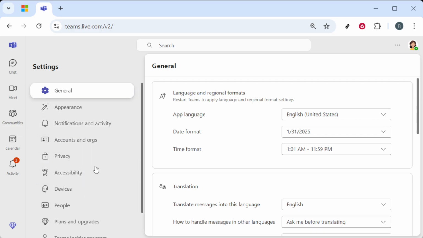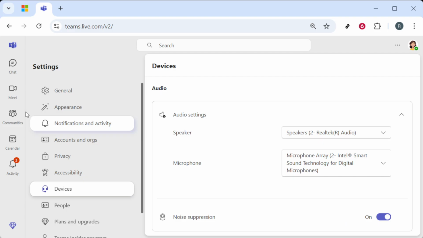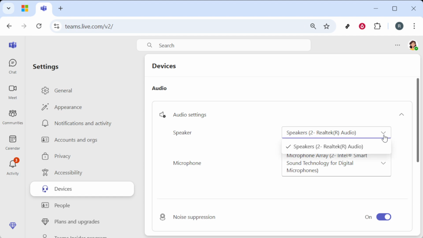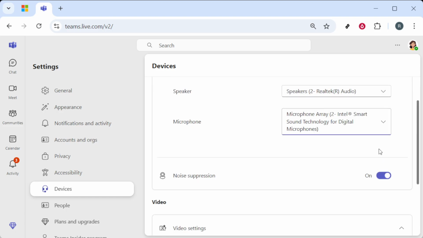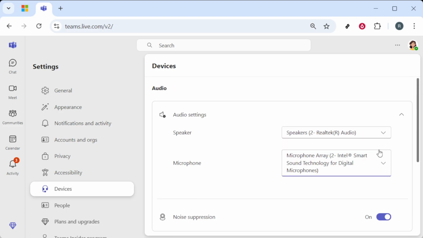Now in the Settings menu, look for the Devices section. This section is crucial as it allows you to configure your audio input and output devices. Once in the Devices section, you'll see options for both speakers and microphone. Start by clicking on Speakers. Here you will find a drop-down menu listing all the audio output devices connected to your computer. If you have multiple speakers connected, you can select your preferred one. This selection ensures that all incoming audio during meetings plays through your chosen device.